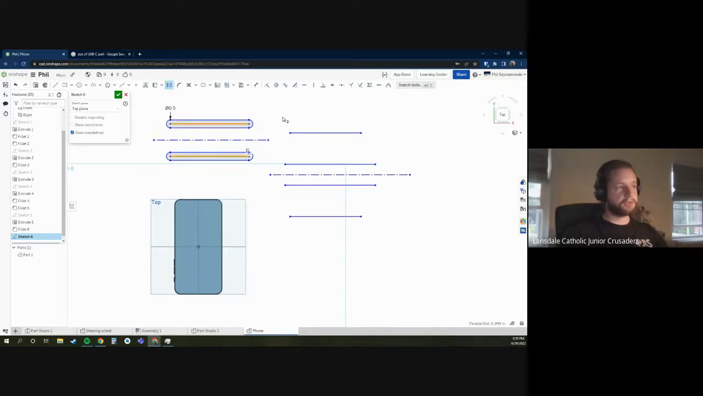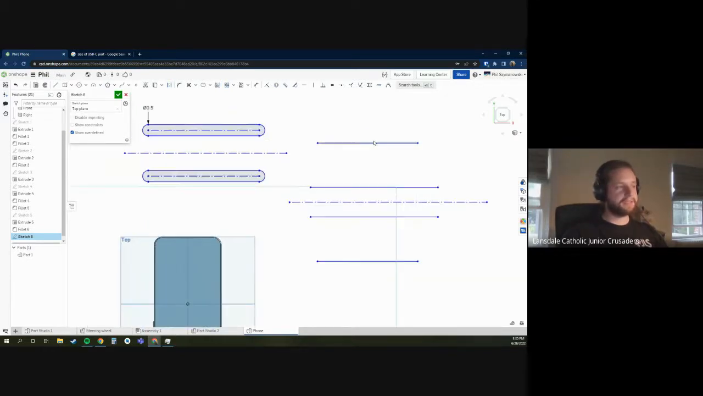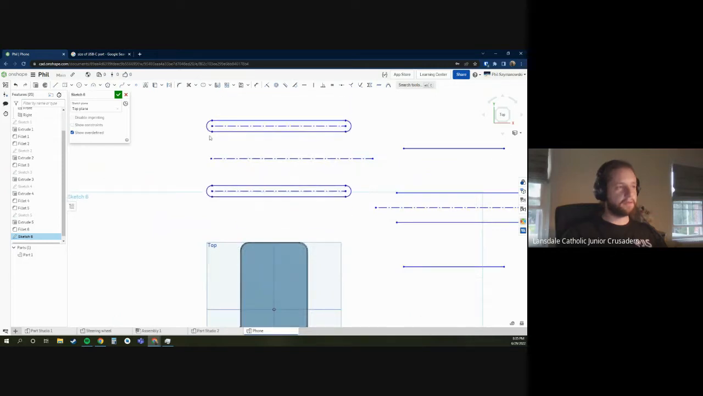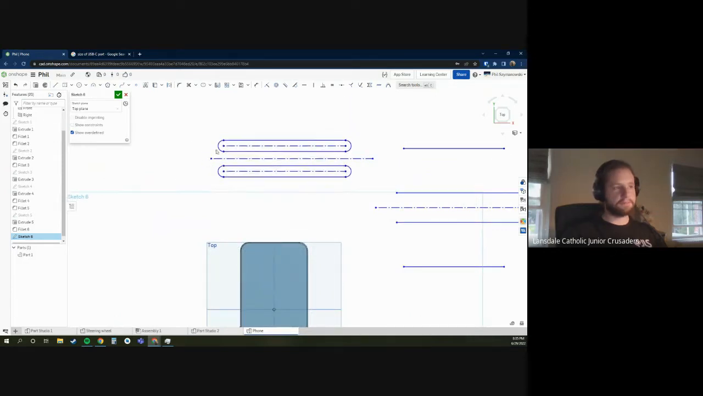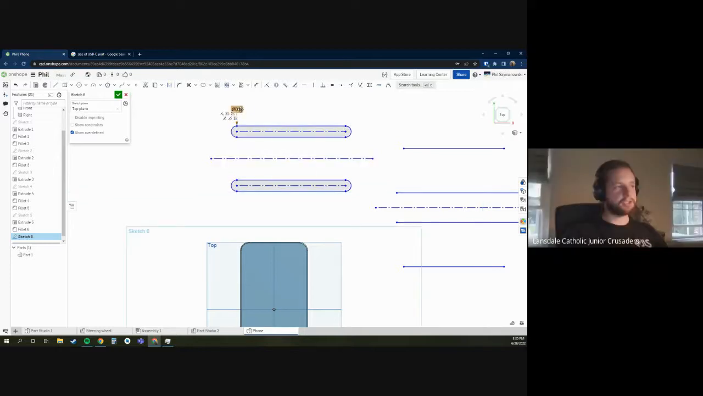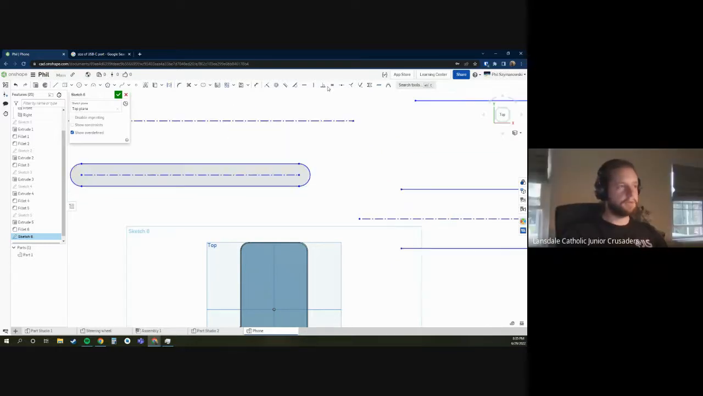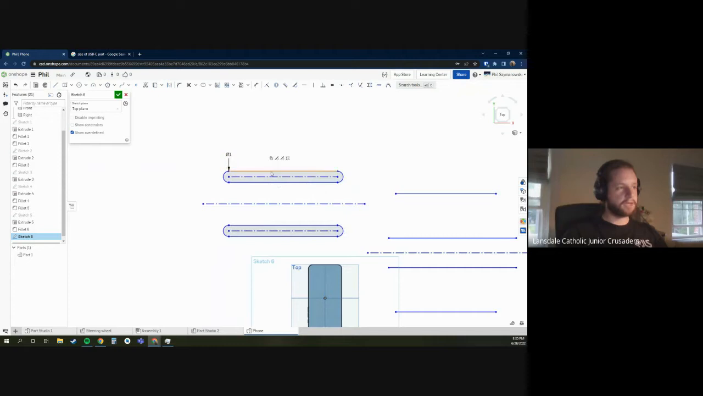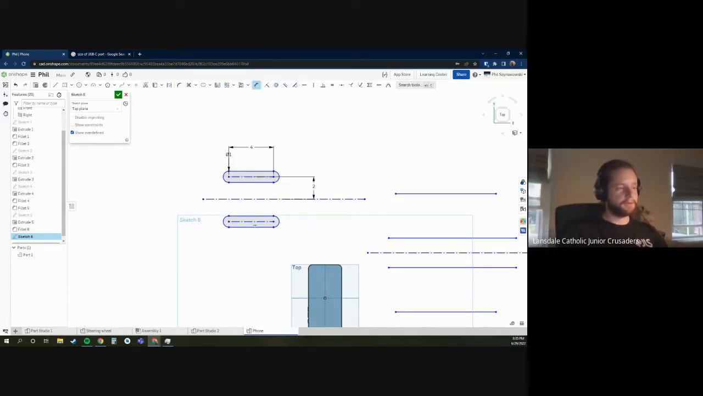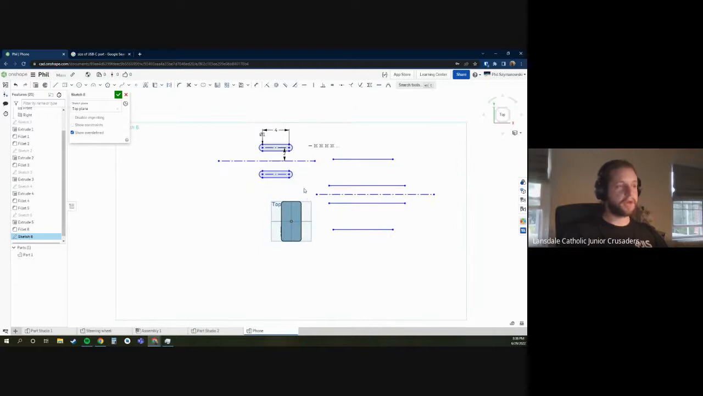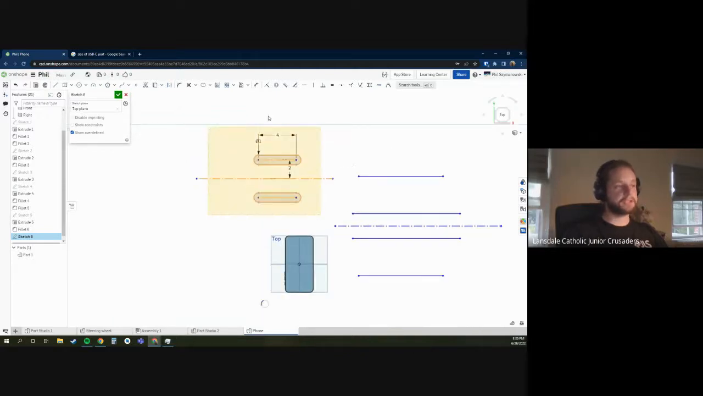And now you've got 2 slots that are exactly the same in every way. They're just on either side of that line. Now if I change this dimension, 1, it'll change the other dimension. If I change the length, 4, it'll change the length of the other one. And if I change how far this is from the center line, 2, it'll change how far the other is from the center line. Make sense? Cool. So you could try that, and that might save you a little bit of time dimensioning things.